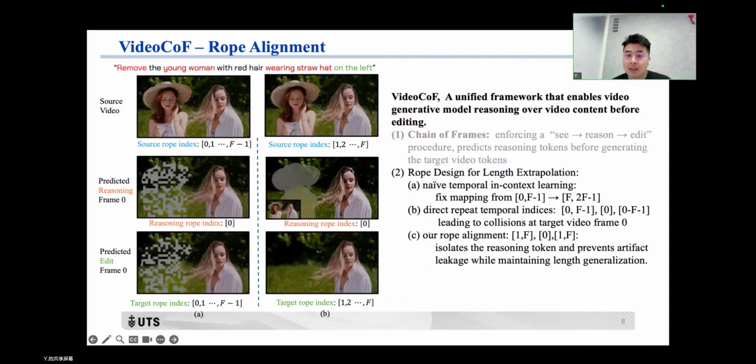And why did we design this? That is because for naive temporal learning methods, if you just temporally concatenate from 0 to F minus 1 and from F to 2F minus 1, you can only learn a fixed mapping from 0 to F. Like 33 source, 33 edit, you can only learn a mapping from 0 to 33, right? Another direct method is that you set the source from 0 to 33 and the edited video from 0 to 33, and also the reasoning frames from 0.